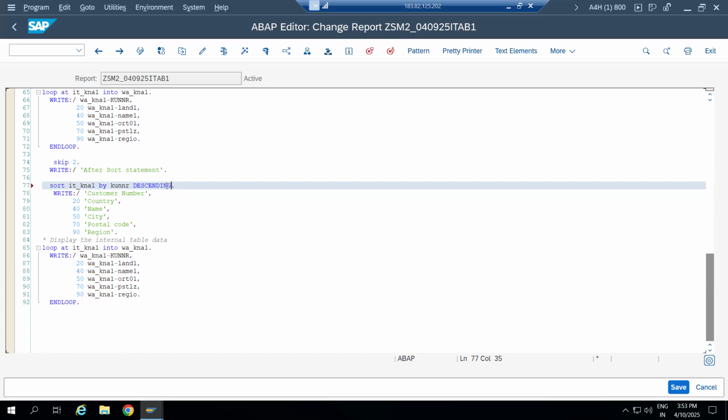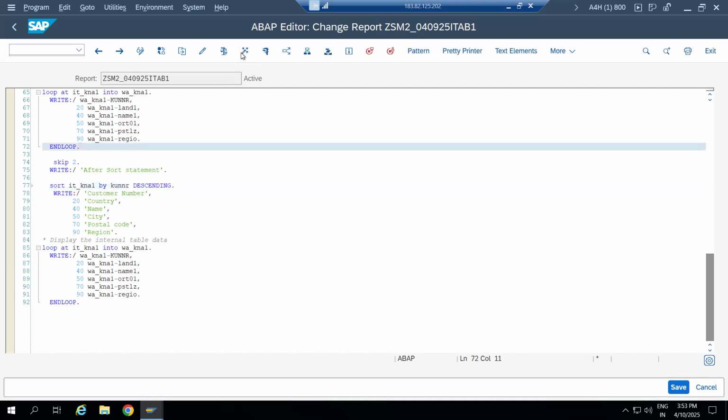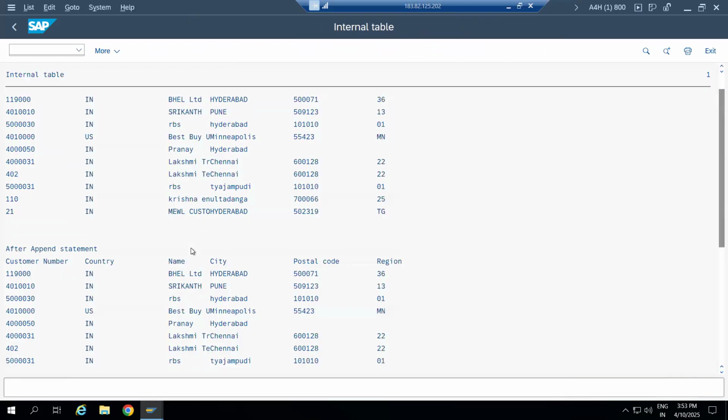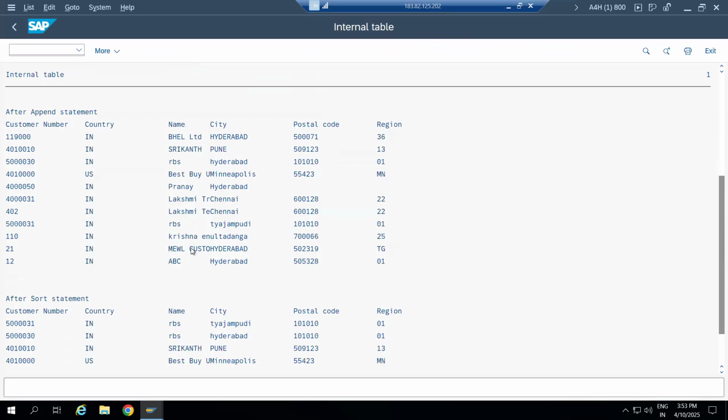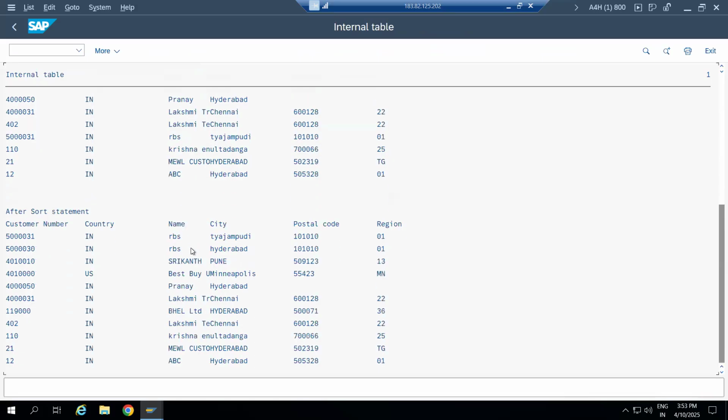Suppose if I want to sort in the descending order, then I need to explicitly specify descending. Once I do activation, and if I execute, it is sorted in the descending form. So till here, do you have any doubts?